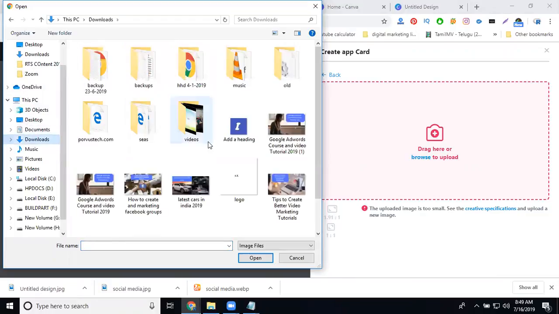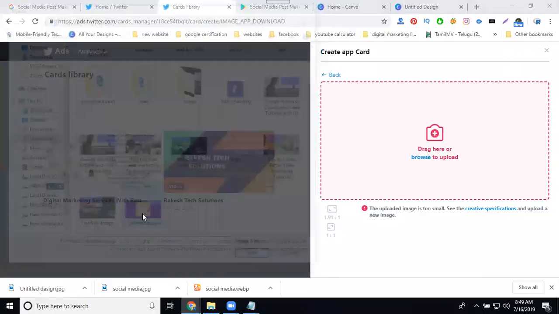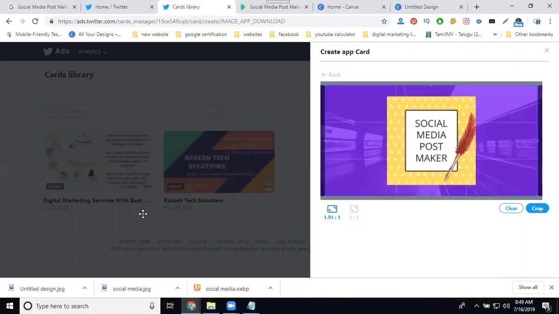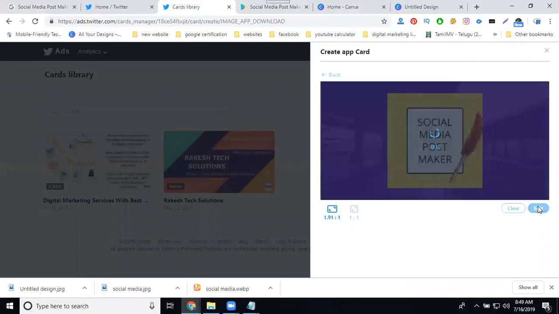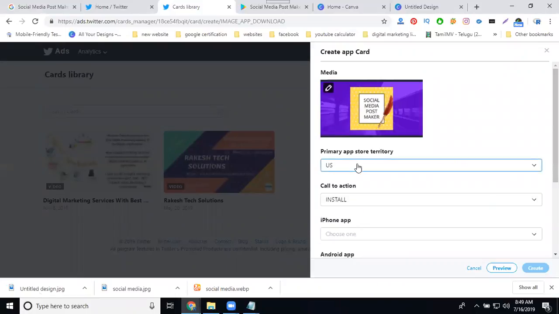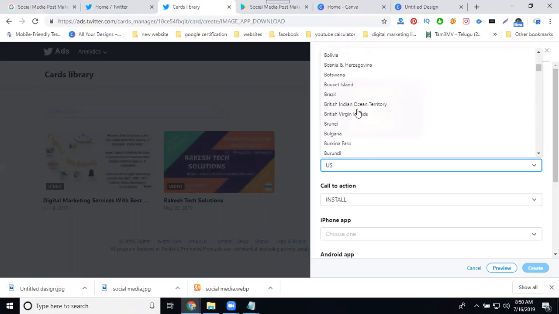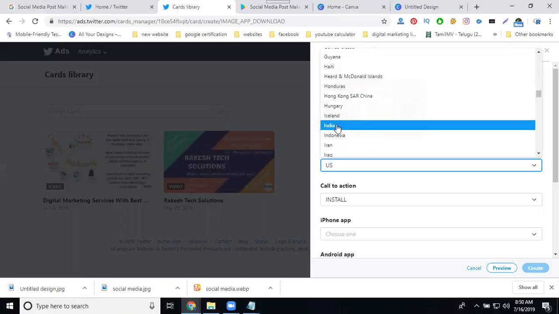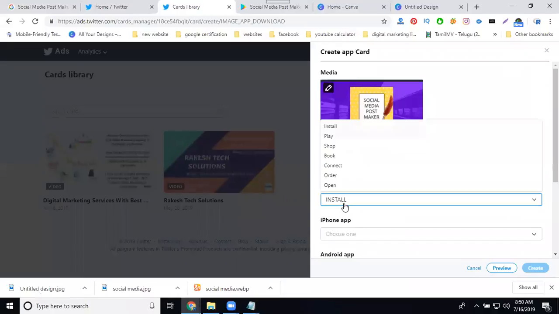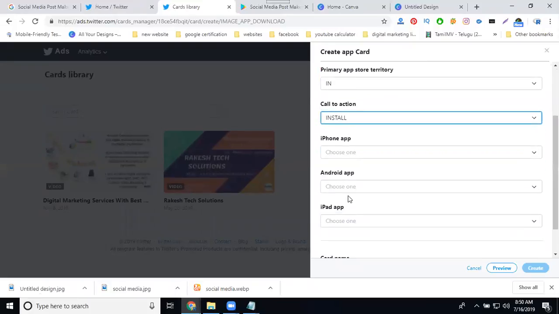What if the image is not supported? You can go to canva.com and make an image using Canva at 1020 by 512. After cropping the image, it will be selected for this application. Choose the button to show: Install, play, shop, book, connect, order, and open. This will be install, and we can choose where your application is, Android or iOS.